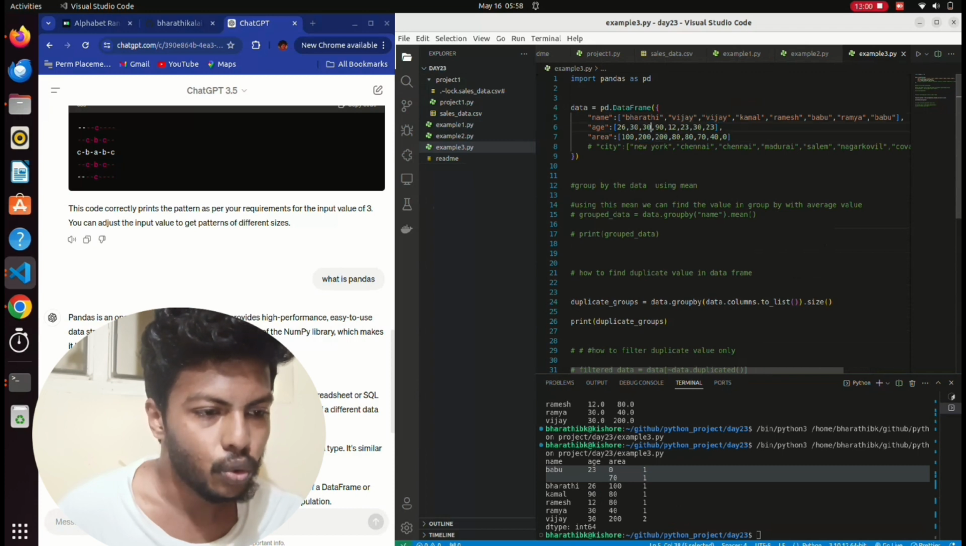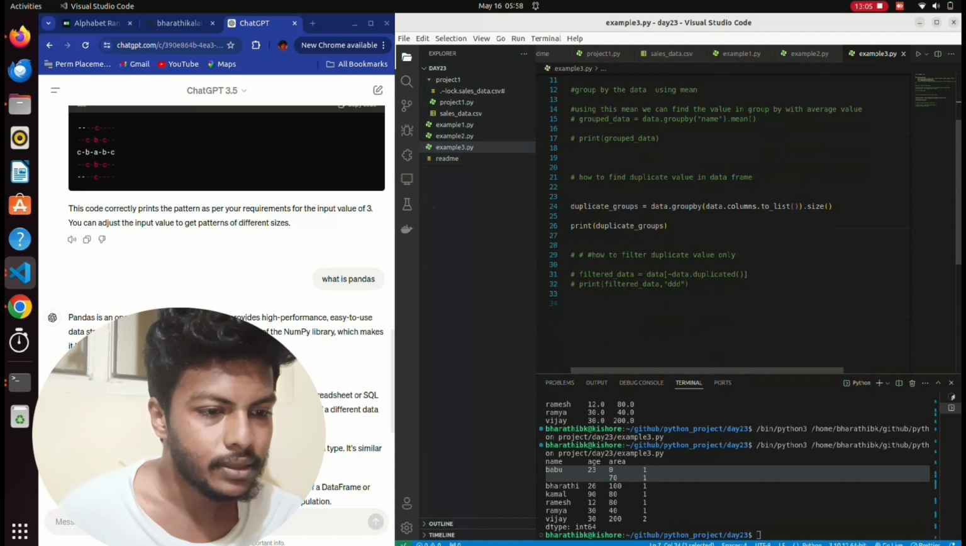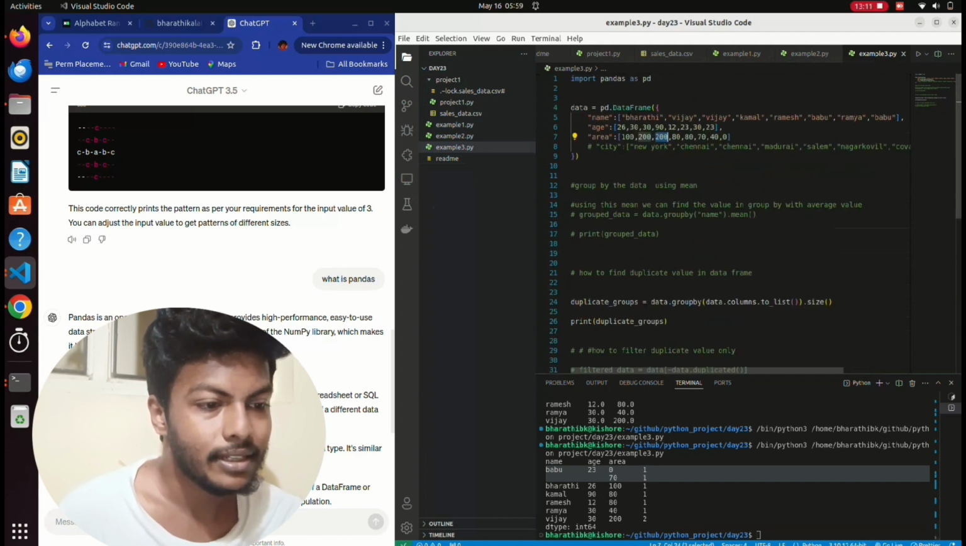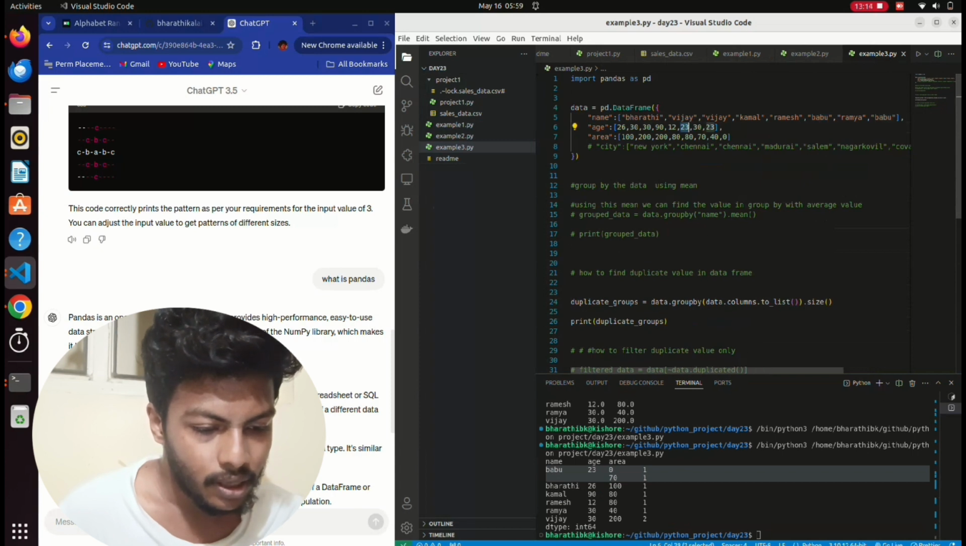Now coming to the Babu, here is a Babu. Babu's age is 23 and his area is 70. Another Babu's age is 23, but his area is 0. So that's what we got as output like this. So this is the duplicate value.